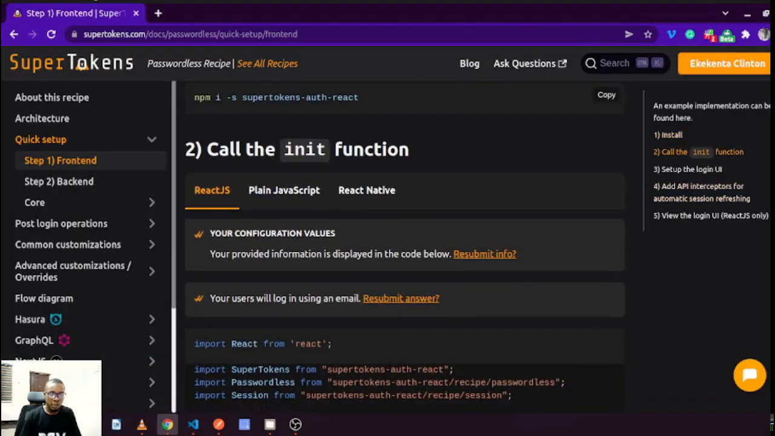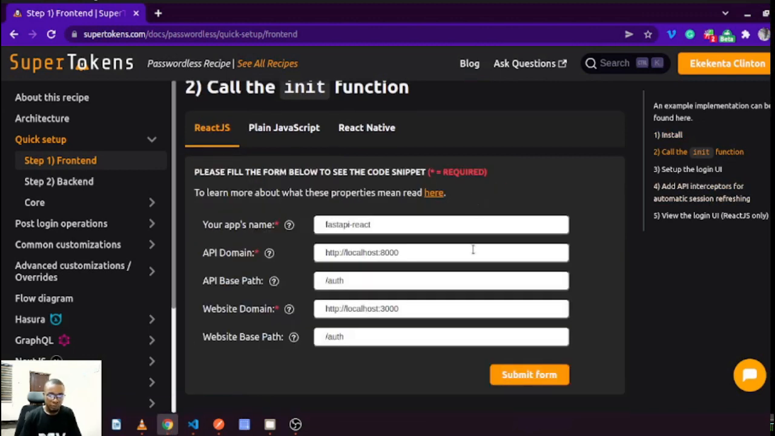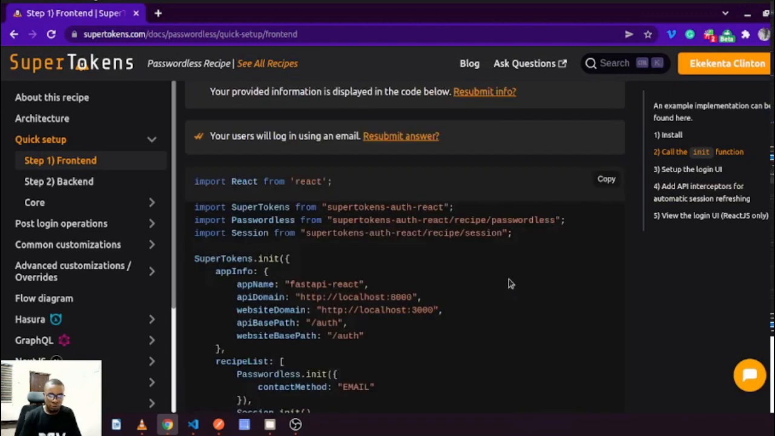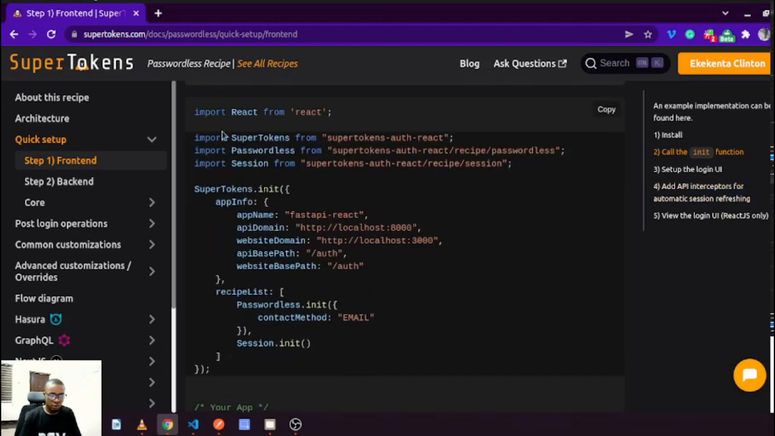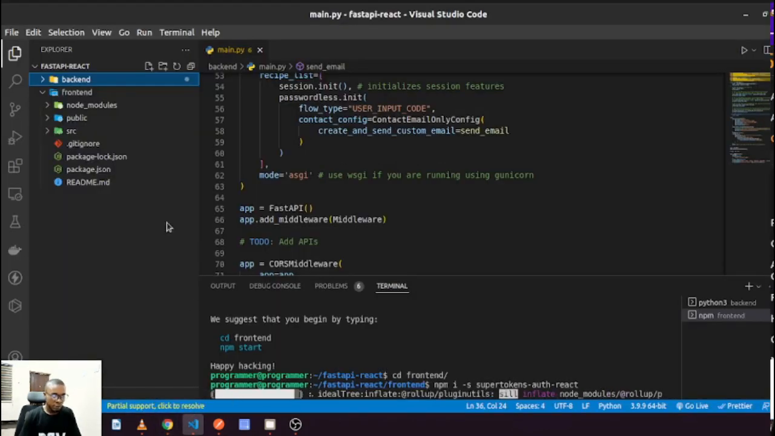So we're also going to be doing a similar thing to what we did at the back end. We're going to also submit the information about our application. So this also goes. We're going to submit this to generate the code. So you're going to copy this code and update the code in our app.js file.